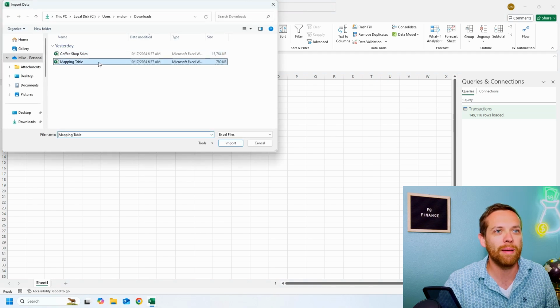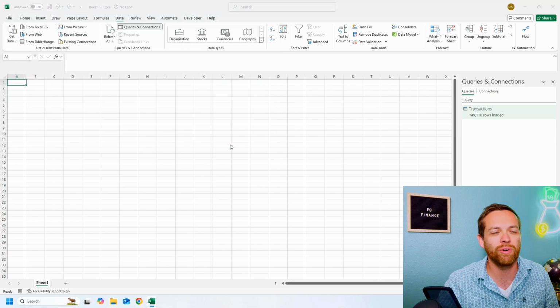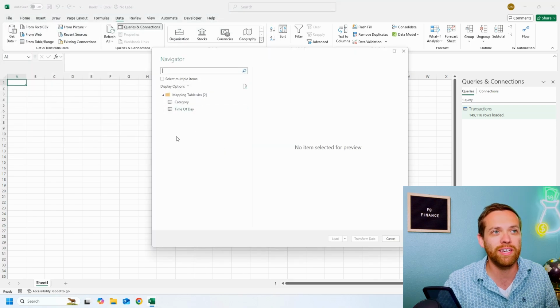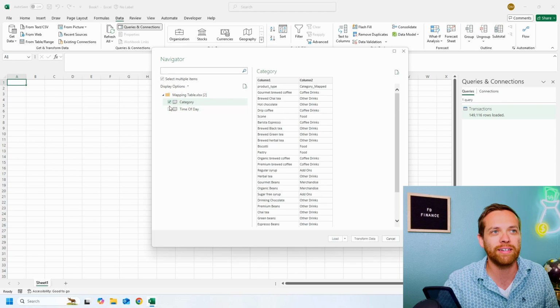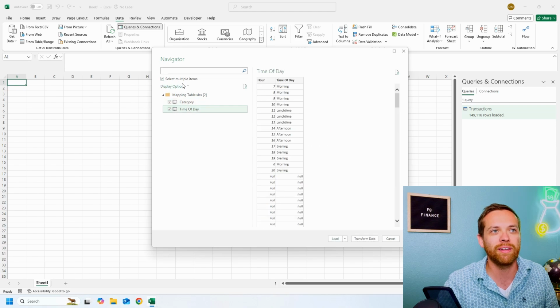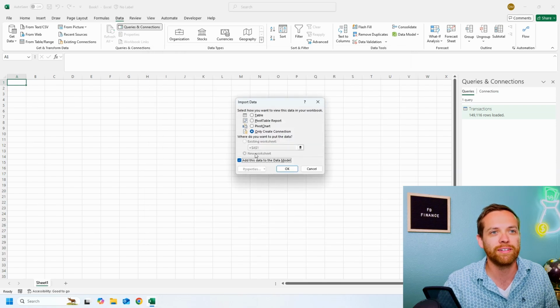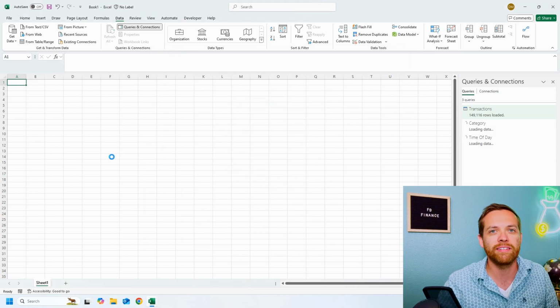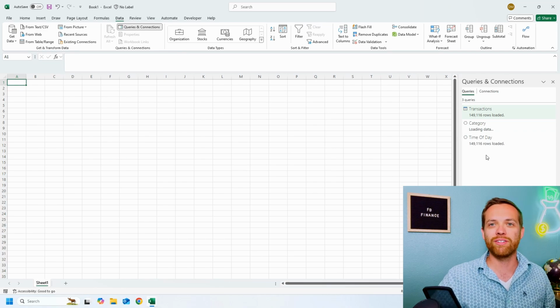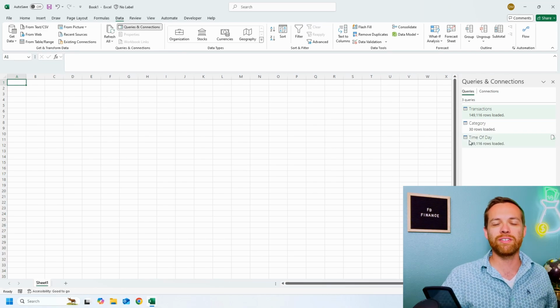All right, and we're going to open mapping table, and we're going to import this in the same way. The only difference here is we have two different tables we want to pull in, category and time of day. So we select multiple items, we check both, and then again, I highly recommend using load to just for safety. And we'll pull that into the data model. You'll see we now have 3 data sources because each tab is its own data source.